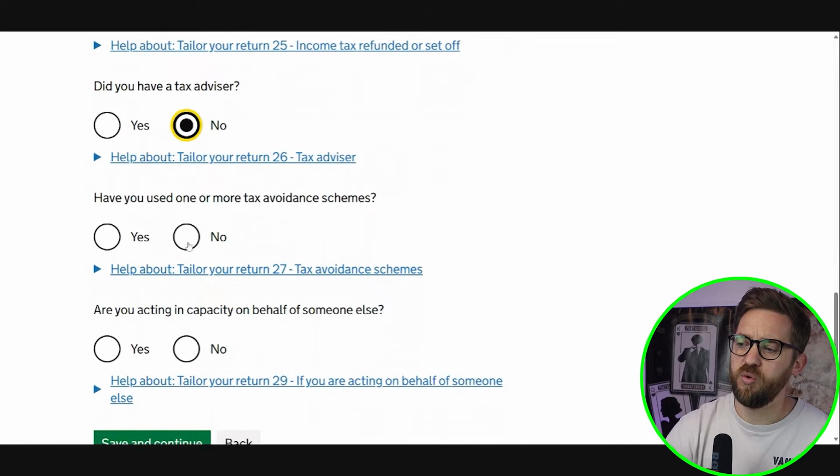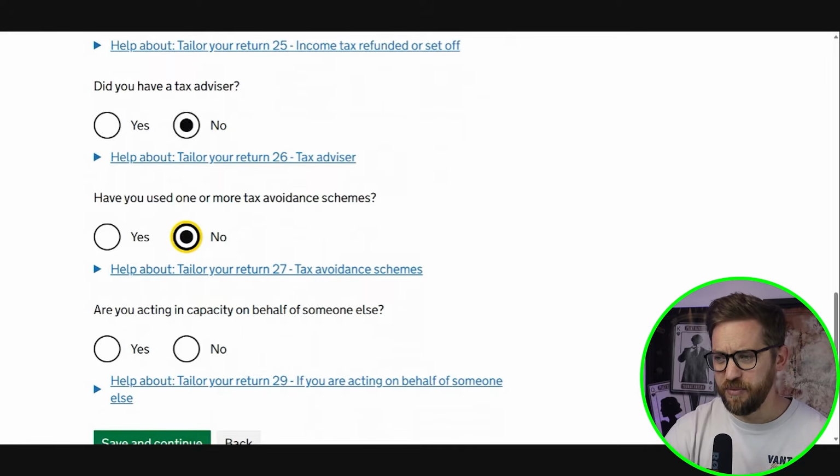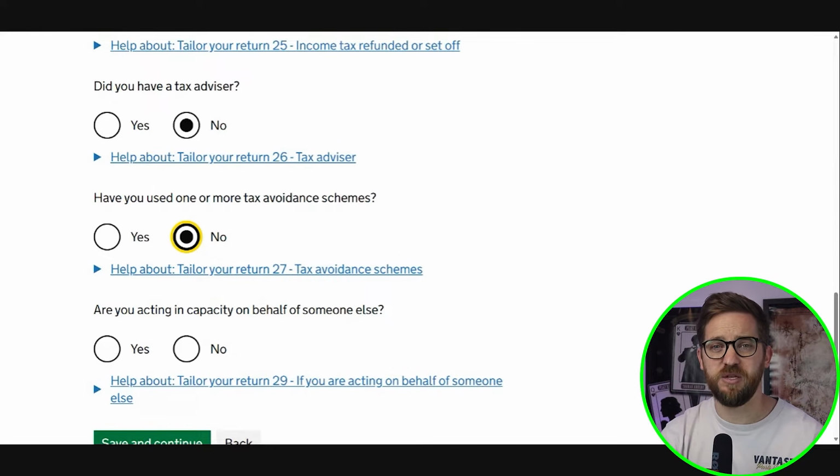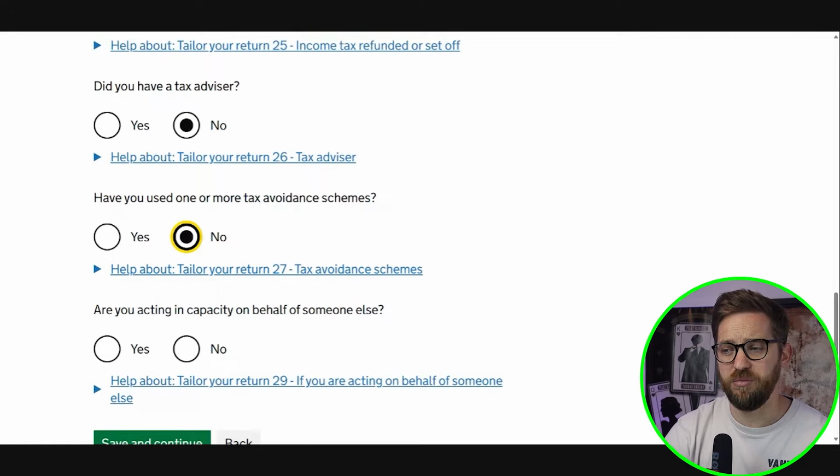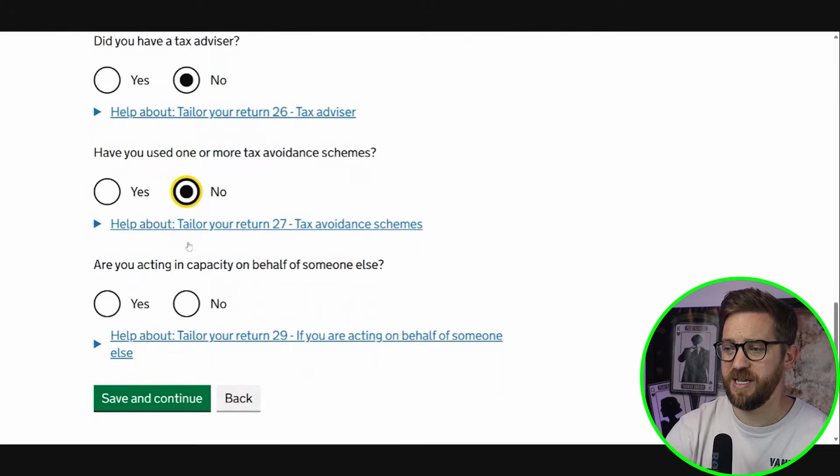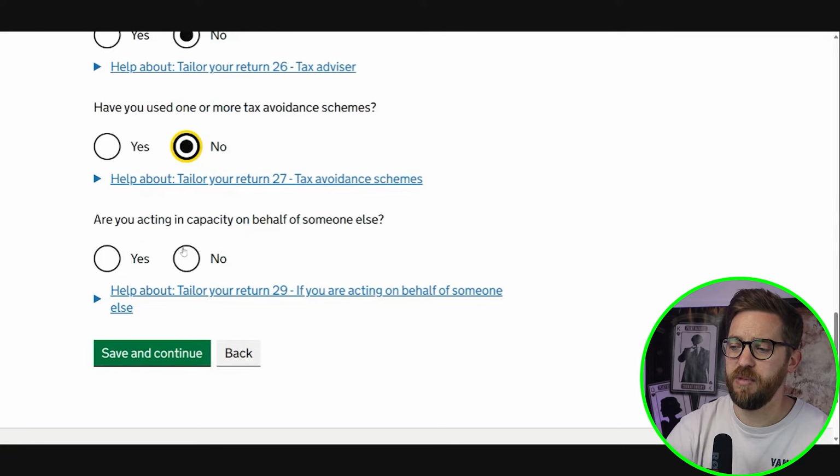Have you used one or more tax avoidance schemes? The thing with tax avoidance schemes is HMRC are aware of most of them. Most of them are allocated a reference number, and when you use it, you have to tell HMRC, here's my reference number, this is the scheme that I used. Eventually they close down the loopholes and eventually they end up taking you to court and trying to recover that lost tax anyway.